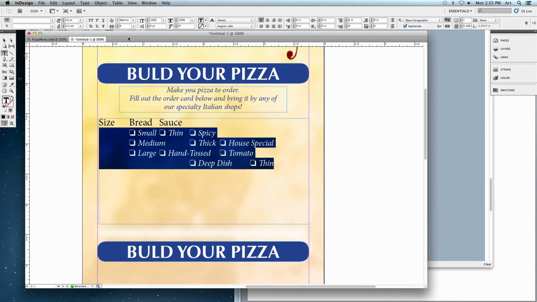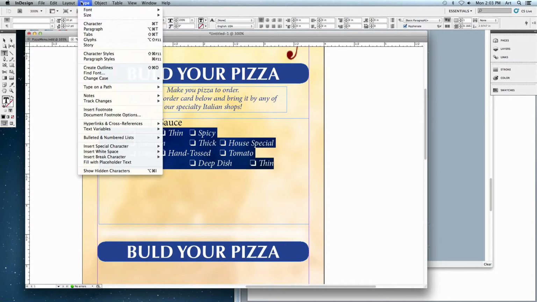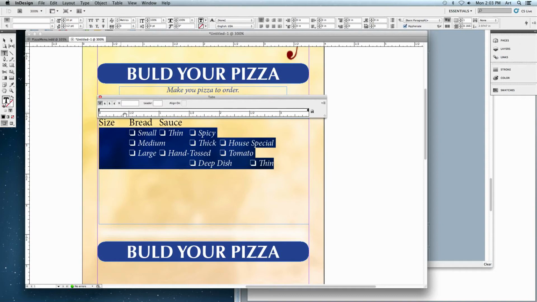Still need to line it up. So I need to open up my tabs dialog box. I'm going to go to type and choose tabs. And this is where this one will come in. Remember to set a tab. First of all, we're going to choose the type of tab that we want. In this case, it'll be on the left-hand side. And I can click anywhere on here and set a tab to be where it should go.